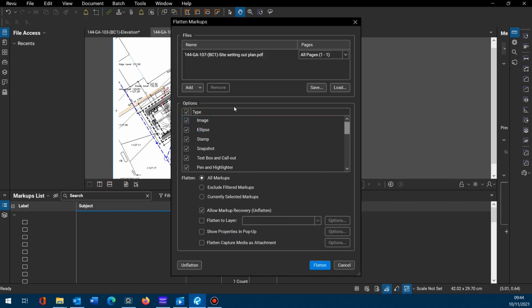A dialog will pop up and it will ask you what options you want to get rid of. Generally, get rid of all markups, and what that will do is produce a flattened version of the drawing. And you'll see how that works in a minute. And it's always a good idea to leave this one checked, allow markup recovery to unflatten. So if you ever need to go back and reverse the changes, then you can do, but the way we work, we're making a copy of the drawing in any case and saving the original.